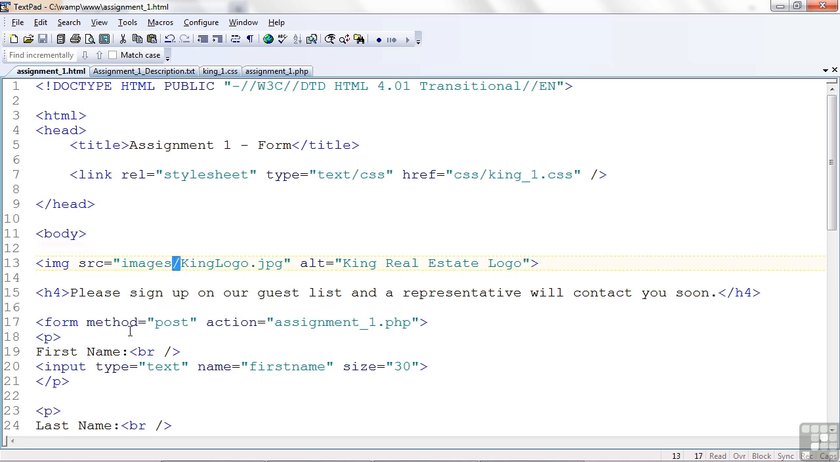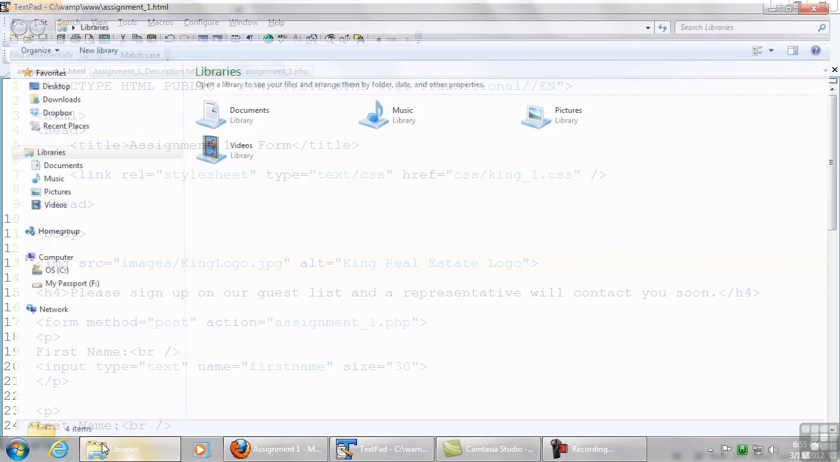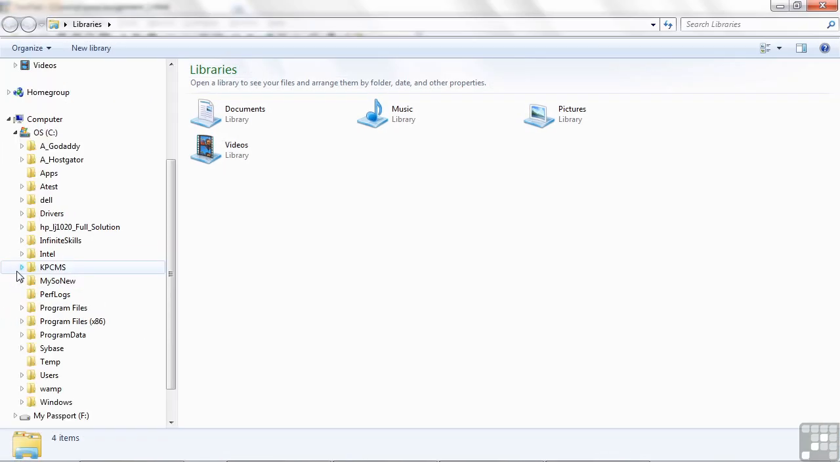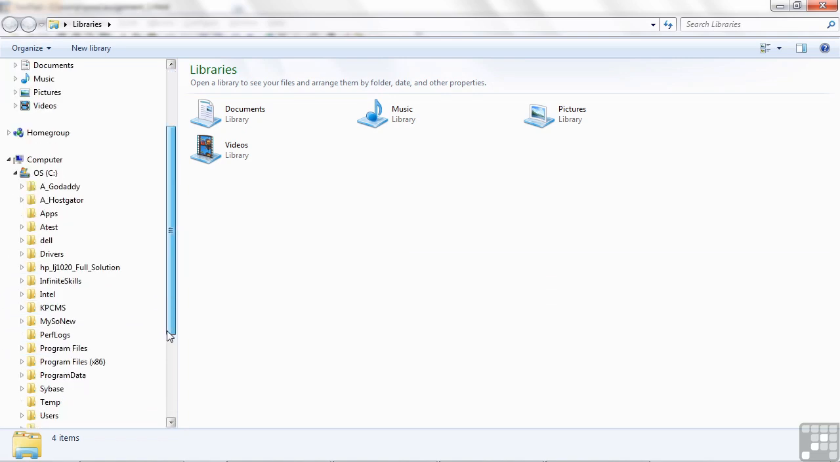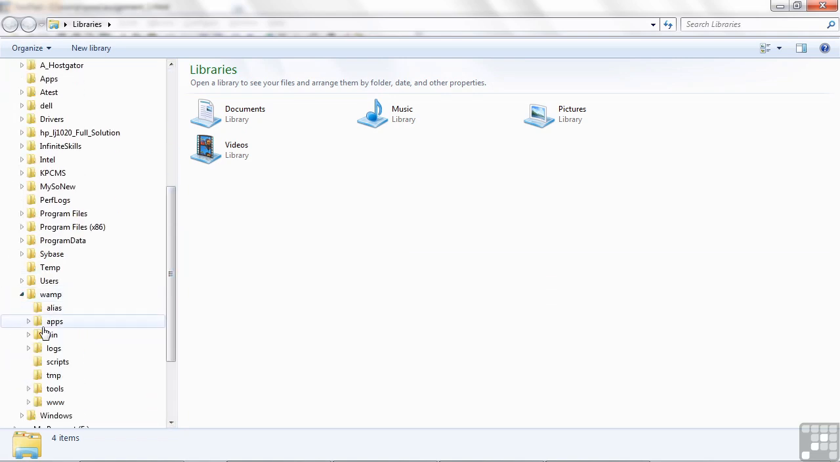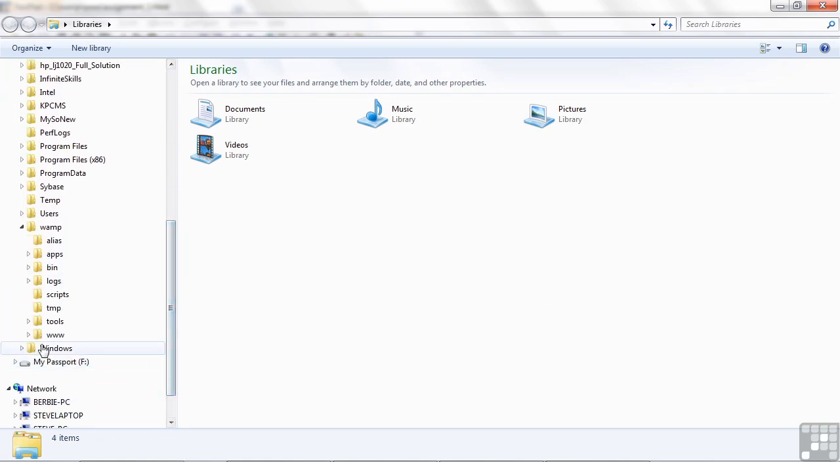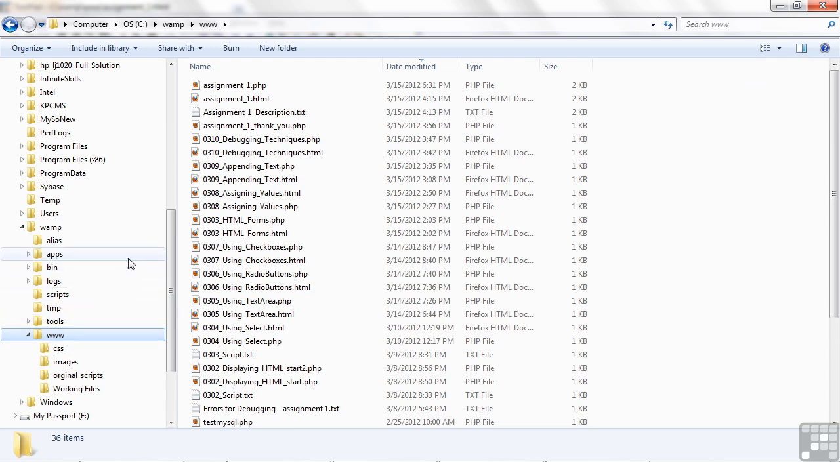Let's go look at the directory structure for a second. I'm going to pull this up. I'm going in my C drive to the WAMP folder, and then down to the www. Now you can see I have a bunch of things here, but most importantly I have assignment 1 for both the HTML file and the PHP file. I mentioned that I have a CSS directory. See, it's one level below the 3 W's.